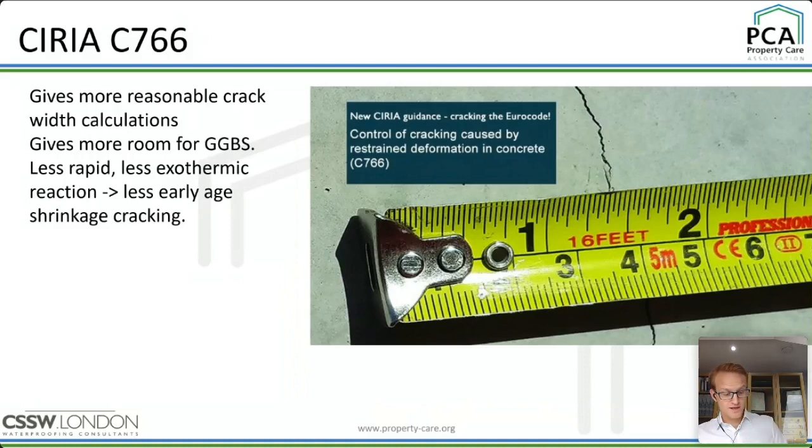Life is made a little bit more easy by Series C766, which is a fairly new document. And that would encourage us to use granulated blast furnace slag, which can be an alternative to cement, and in theory, at least, it's more sustainable. But the reason why that's beneficial for your crack widths is it's a slower reaction and it's less exothermic. So your early age shrinkage cracking is not as bad.